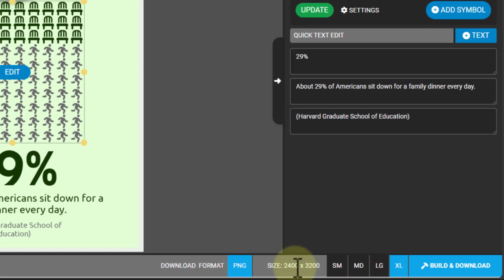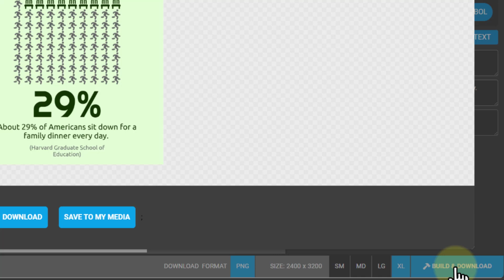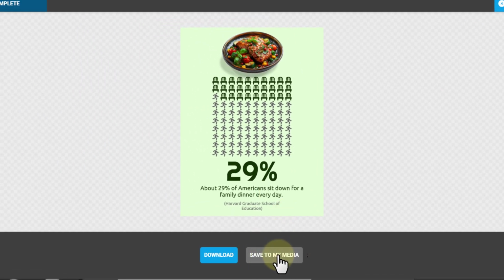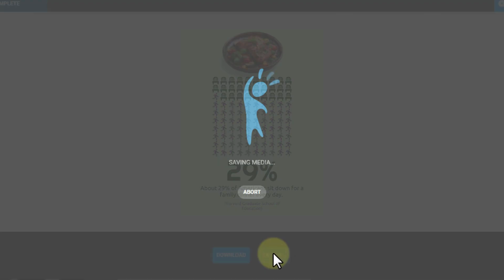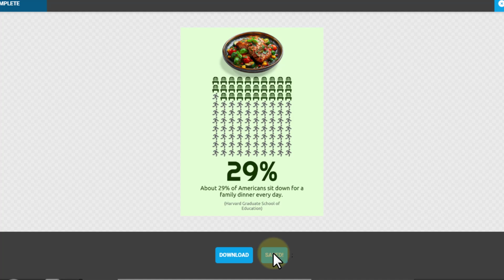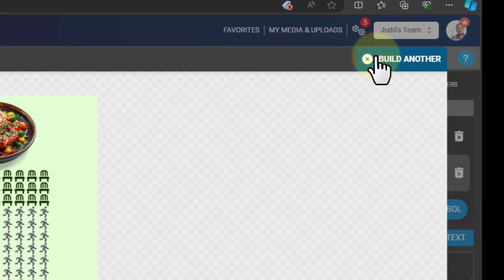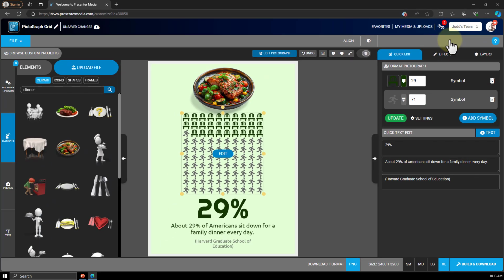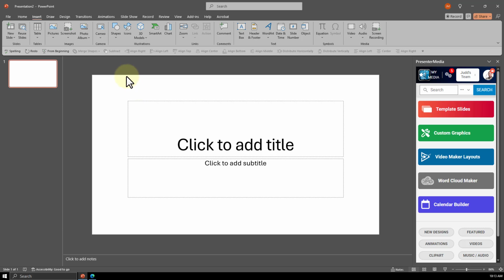So I'm going to now download this, go down to the bottom right, click extra large, and click build and download. And I'm going to save this to my media. So just click save to my media. And now it's saved for later where I can use it, or I could download it to my computer by clicking download. It could go to your downloads folder to be used and shared on social media or something like that.